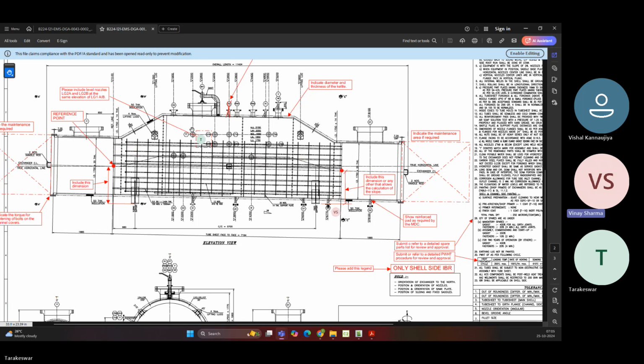I'm just taking an example. This height is around 1 meter, and this dia is also 2 meter. So you just make that one. The nozzles you make accordingly.